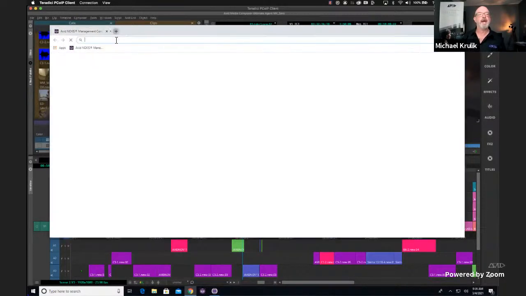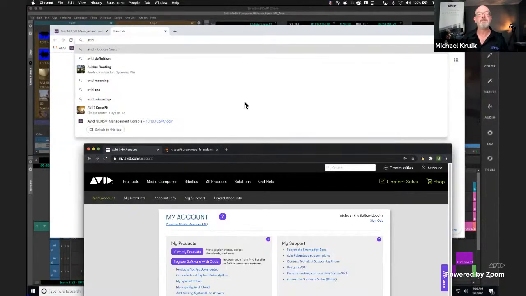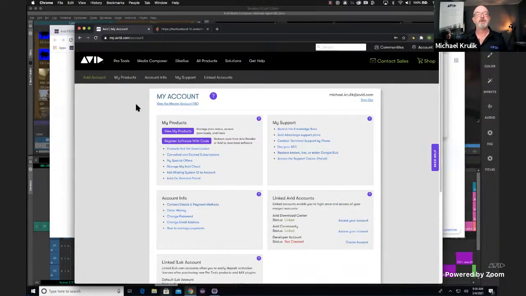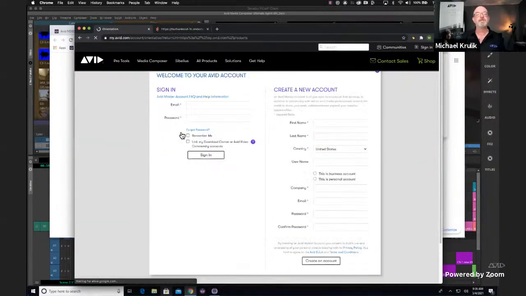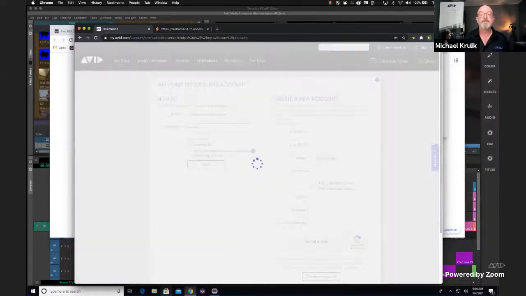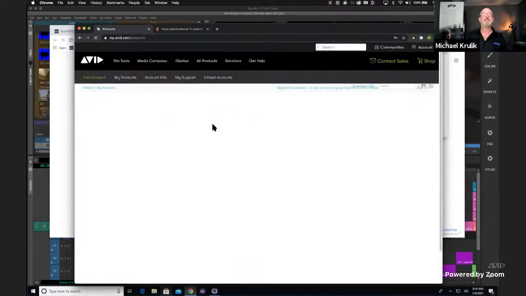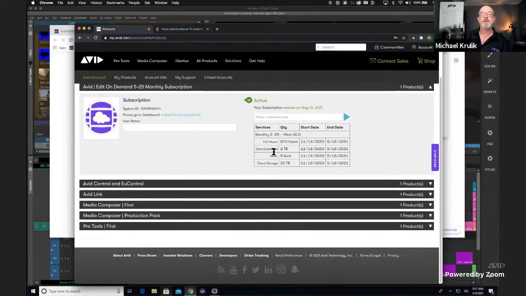If we take a look real quick at the portal for Avid Edit on Demand, can you see the web page here where I've logged into my account? Yep. Now, if you look under View My Products, we'll go ahead and log in. And so now, once I log into my products, you'll see here that my instance of Edit on Demand is 5 media composers and 25 terabytes. It's actually showing me what I currently have set up.